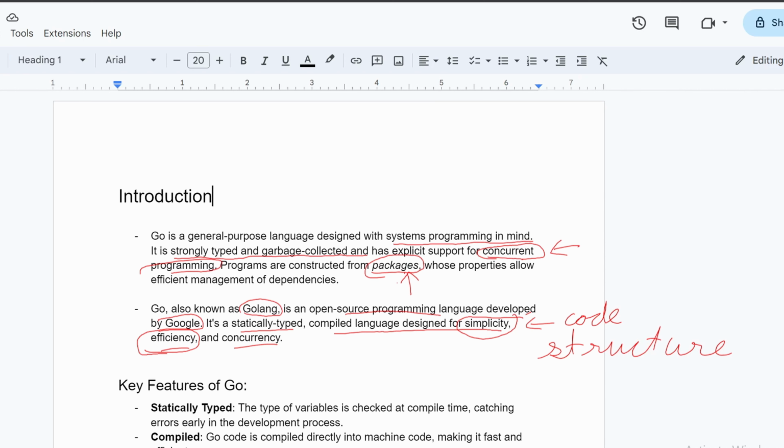Okay, and concurrency, it has very good support for concurrency. It is very popular for its concurrent programs. What is concurrency and how can it perform concurrent tasks? We are going to discuss it later on.